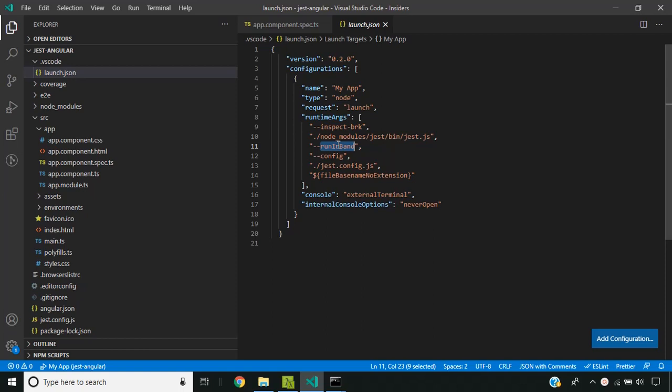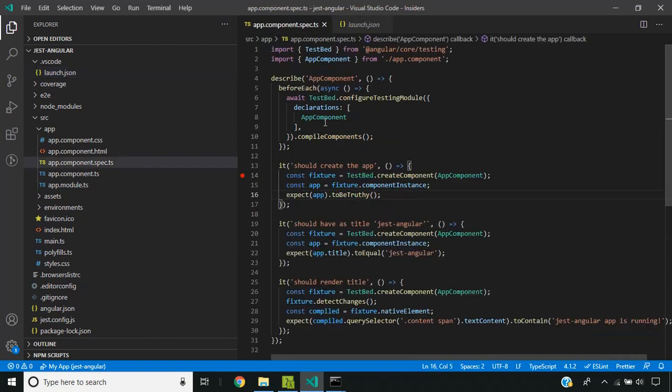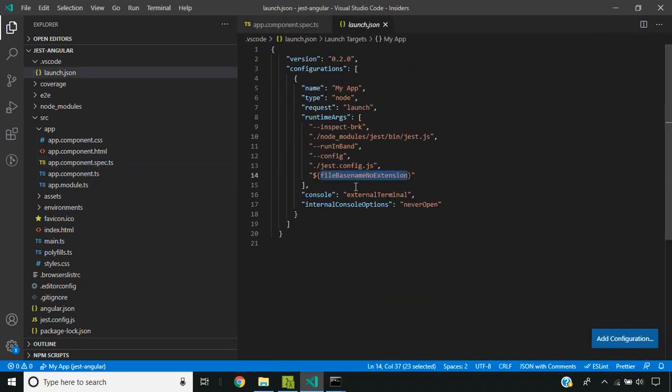because Jest normally runs the unit tests in parallel, in separate threads. For debugging that will be difficult, and we need to run it in a serial way, one at a time. So for that we give the runInBand option, and we are giving the config which points to the Jest config. I have also given the fileBasenameNoExtension, so that when I open this file it will be debugging the current file. I have given all this in the launch.json.